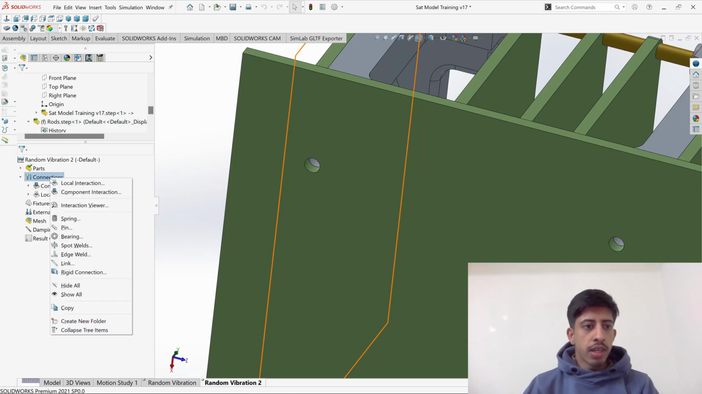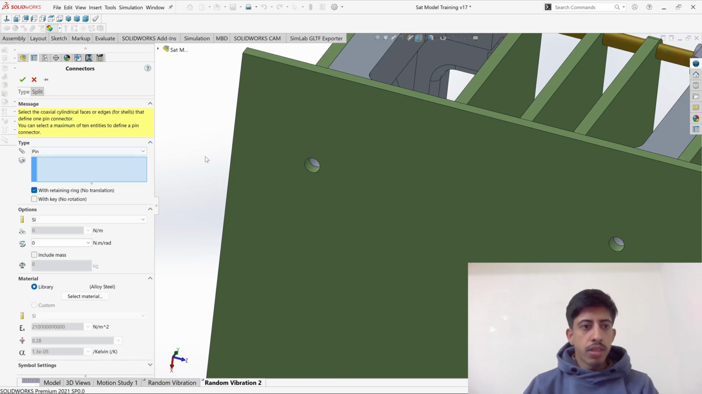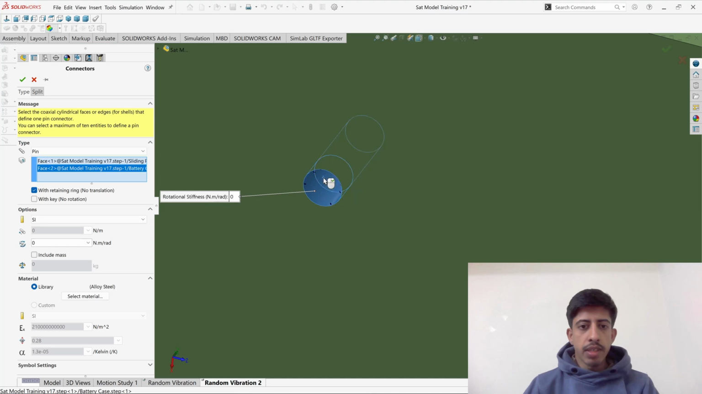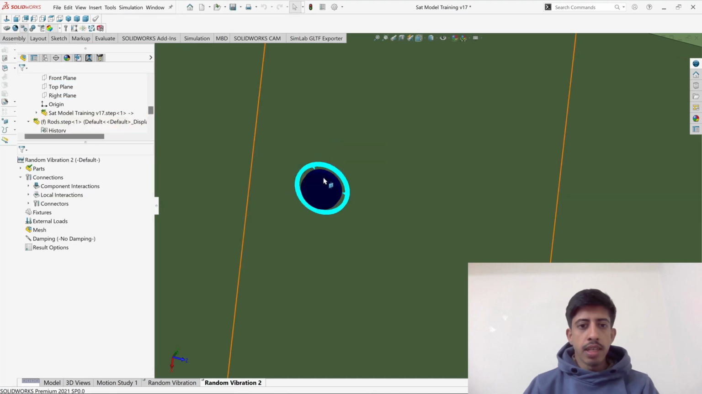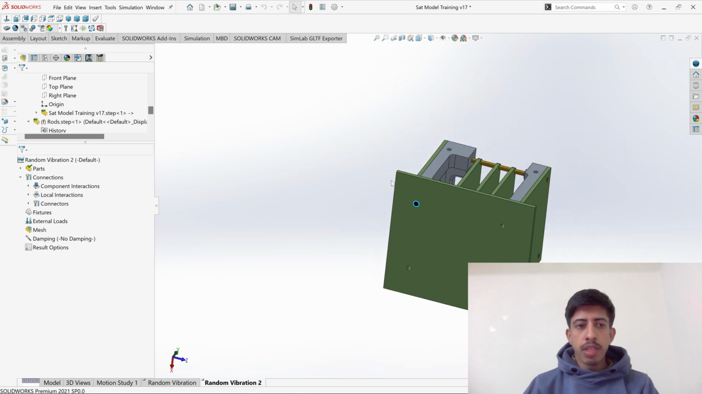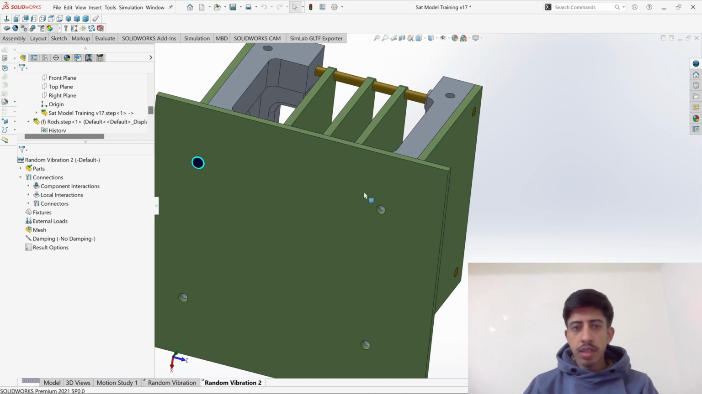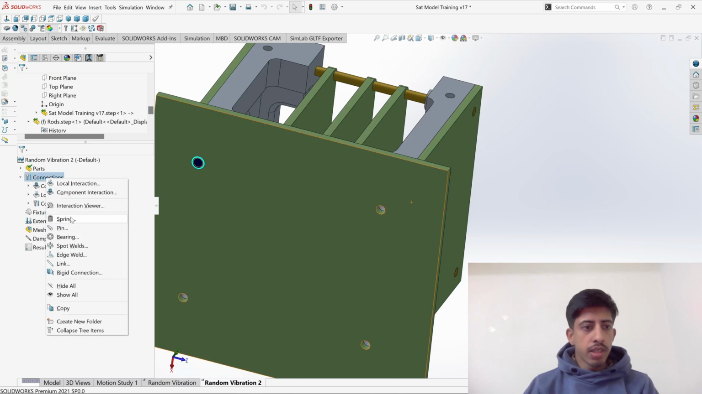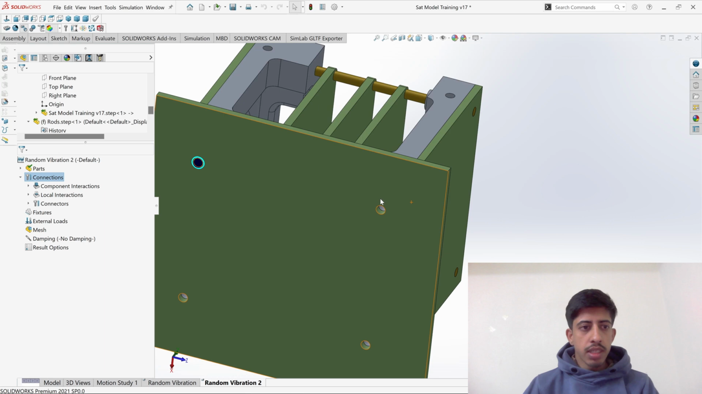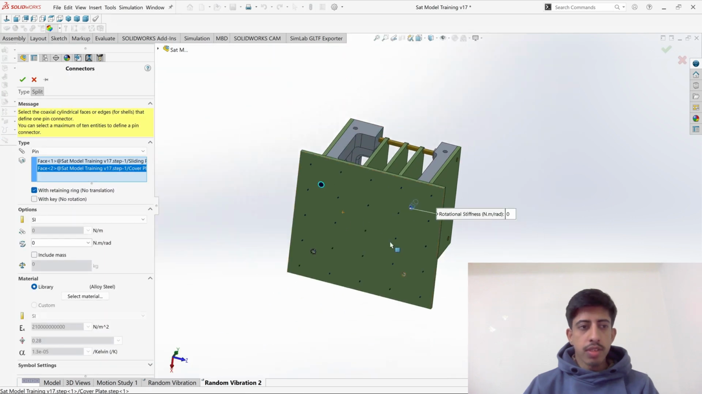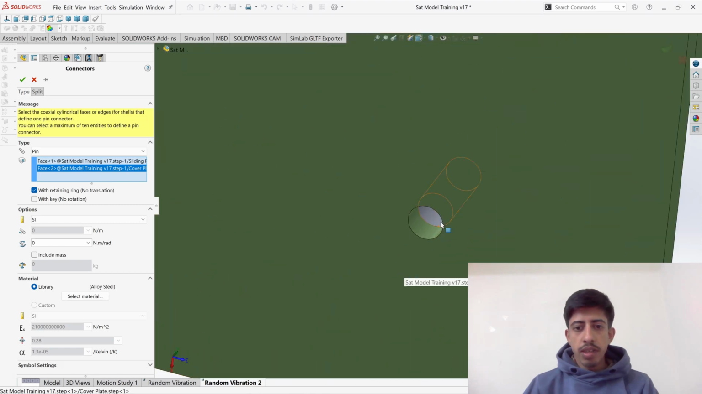We need to right click on the connections and select pin. So what it will do is you can select the surfaces that the pin will attach. Alright, so these two surfaces I want to attach, and then right click and it creates a pin connection. Similarly you can repeat. Okay, you can again go there, pin connections, just select the surfaces where the pin will be. I think you can select multiple as well.